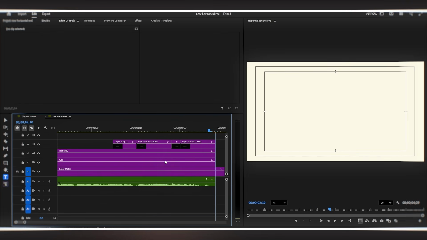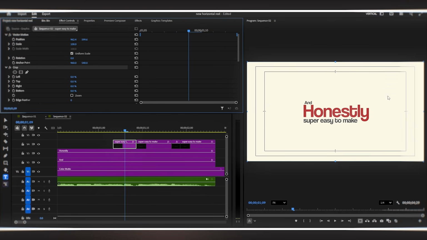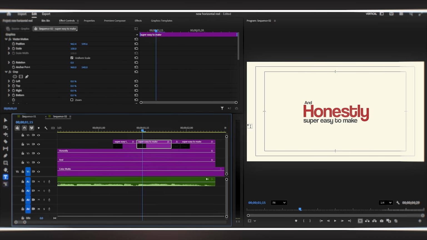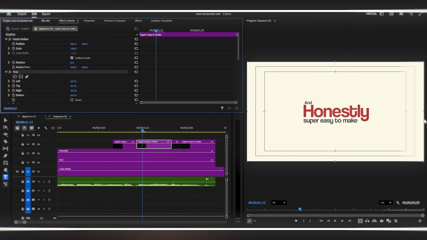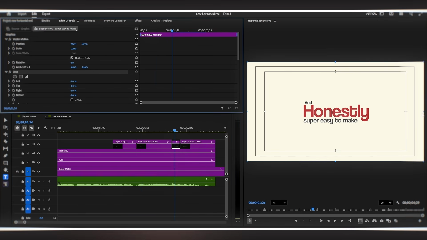I'm selecting the first word segment. I'm going to Effect Controls and finding the crop effect. Now I'm going to crop all the words except the first one. So I'm increasing the left crop until only "super" is visible. All the other words are cropped out. Now I'm selecting the second word segment. I'm going to Effect Controls again. And this time, I'm cropping everything except the second word. I'm adjusting the left and right crop values until only "easy" is showing.